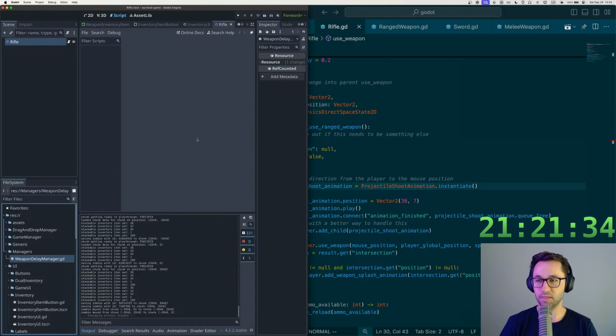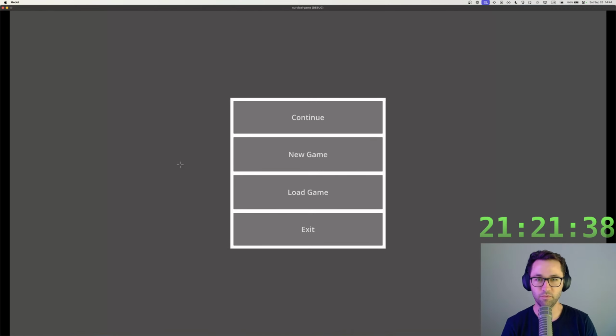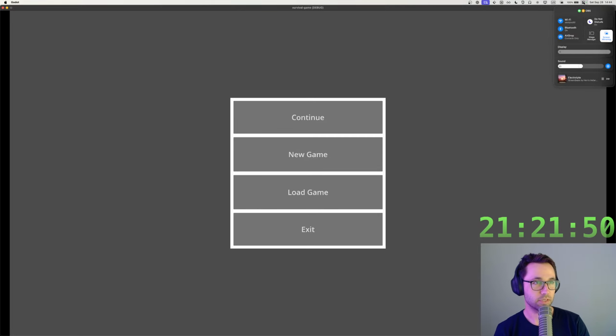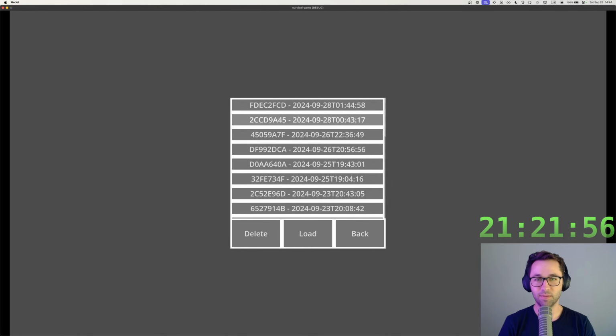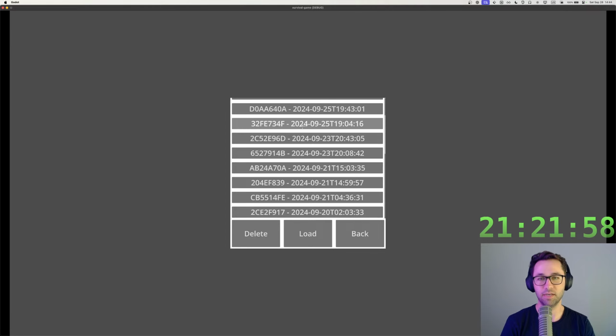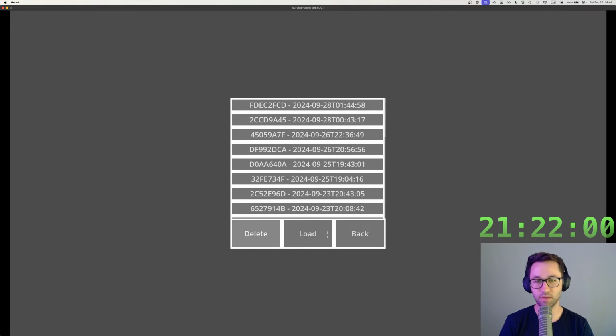So as I normally do in my streams, I start out by showing what I've built recently, or I guess what the playground consists of at the moment. So we pop in here with the main menu. You can continue a game, start a new game, load a game from a save file. So we have different save files you can see here. You can load them and delete them.